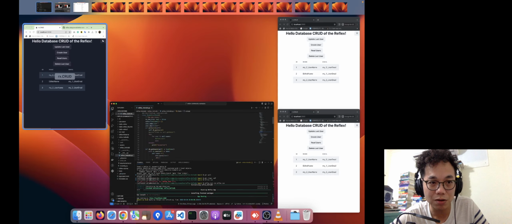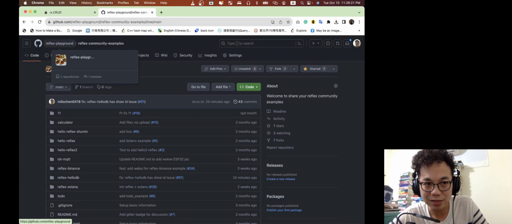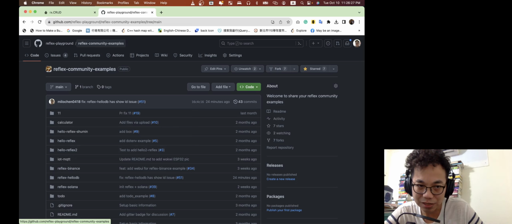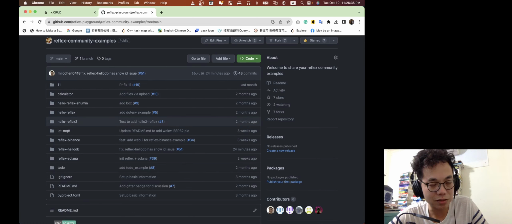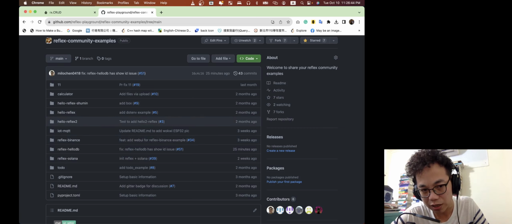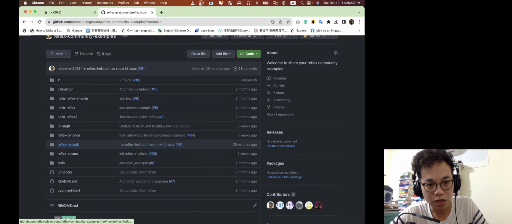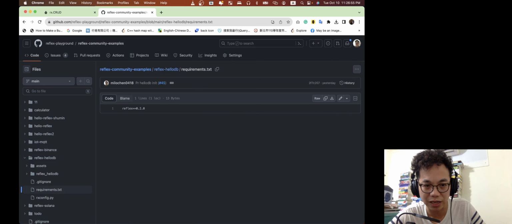And where to download the code? Here in the reflex playground, reflex.community, there are examples. In here there are lots of examples shared from the community, and this is different from the official website. The official website always maintains the latest version of the code, and in here you can share any kind of version you want to share. For example, reflex-hellodb is shared, and you can see what version it uses.